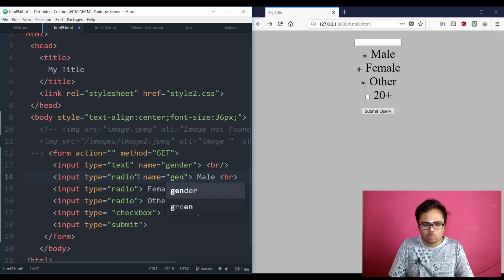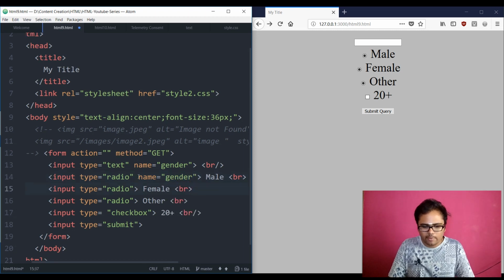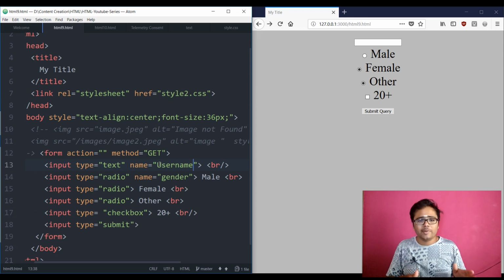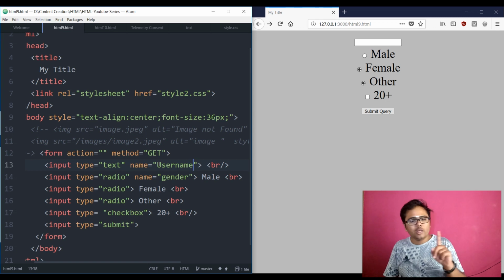So what does this name do? When we submit to a PHP form, the form searches for... sorry, this is text actually. Let's say that is a username or something. The name attribute could be applied not only to the radio button, but also to all other input tags.